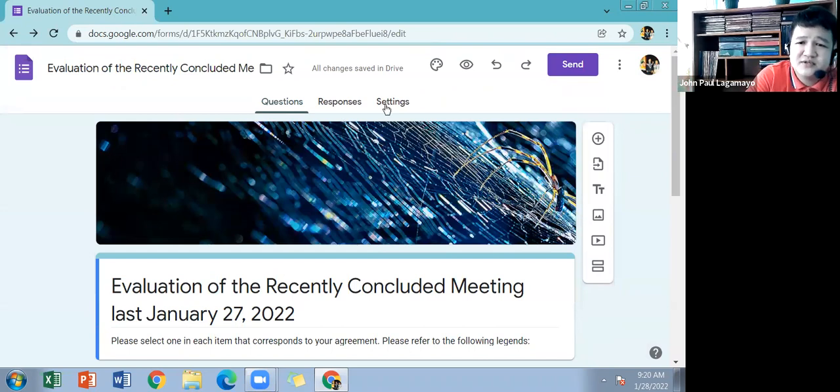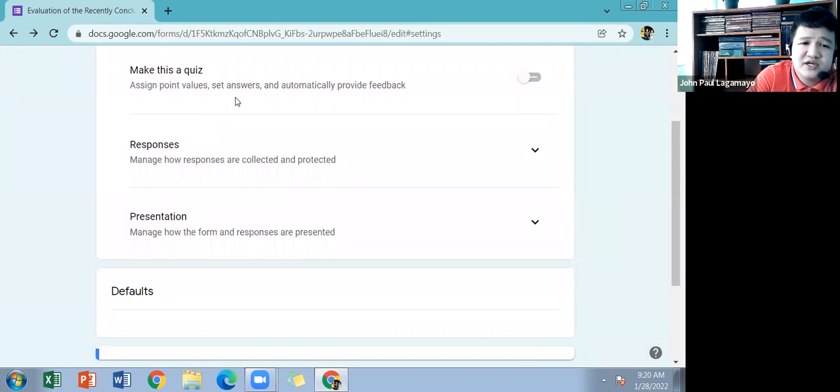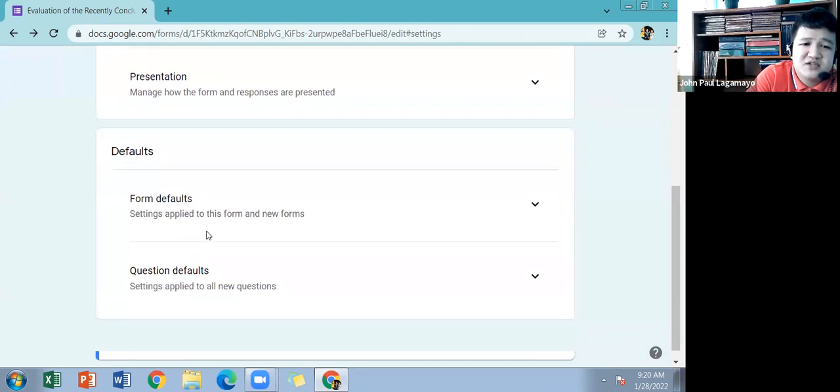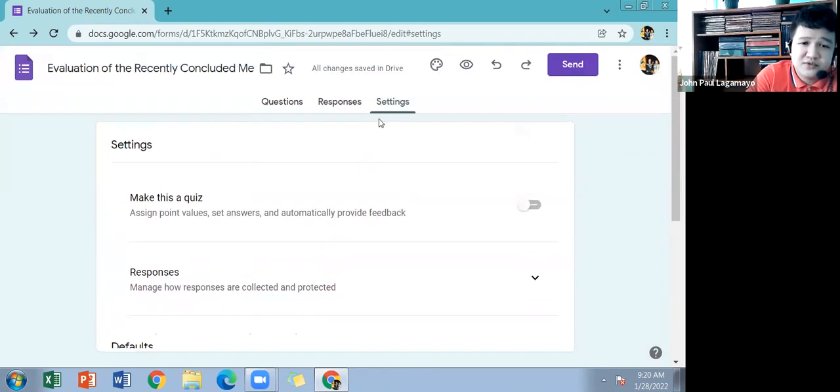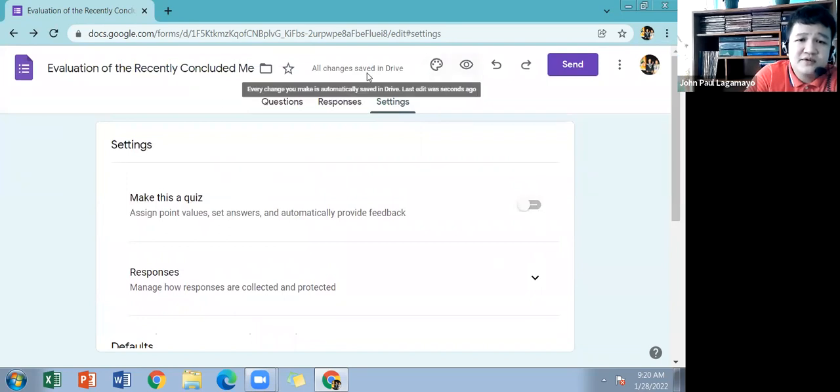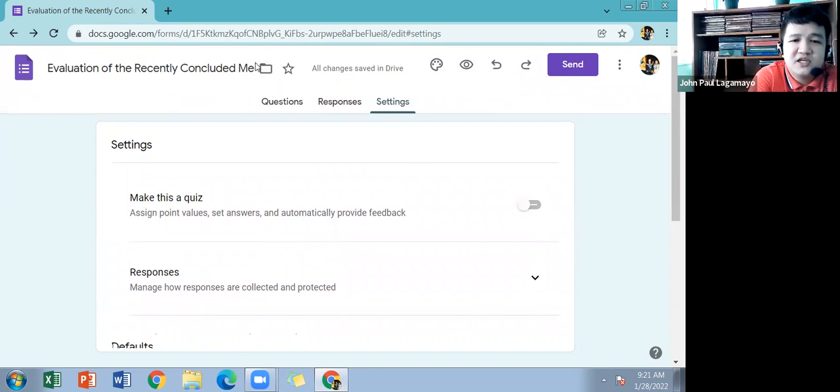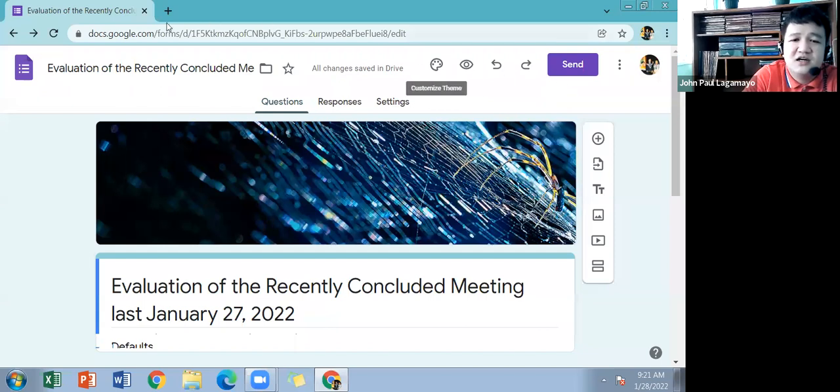The next one, we have also here the settings. So you can try to make this a quiz and you can manage the responses, presentation, and then the forms and so on. Another one, we also have here move to folder. Move to folder means that this particular Google form will be moved to a particular folder in your Google Drive. So that is how we try to understand the dashboard that is being presented in this Google form.